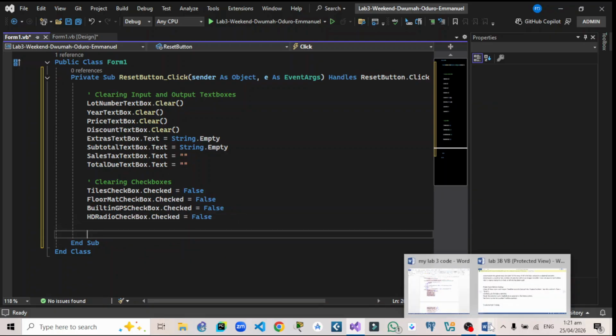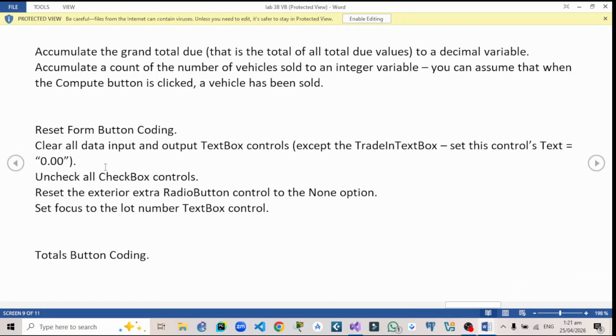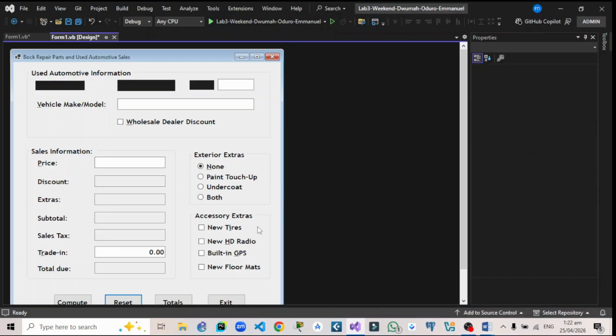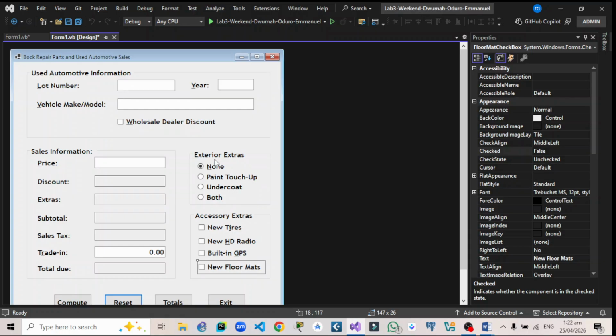So let's look at the instructions again. The instructions say we should clear all input, we should uncheck all checkboxes. We have done that. We should reset the exterior extra radio button back to none. Okay. And then we set focus to the lot number. When you look at the design, there's the exterior asterisk. The question says that we should set it back to none when the reset button is clicked. So if a user changes it and clicks the reset button, it should come back to none.